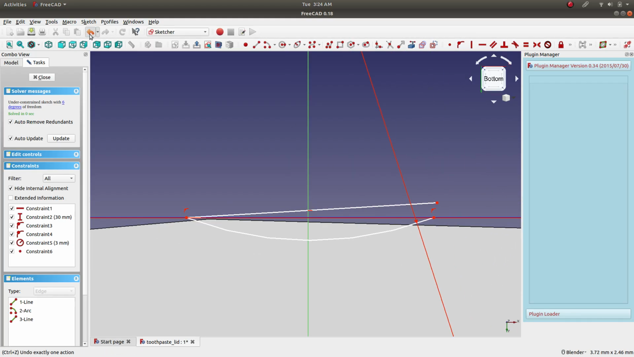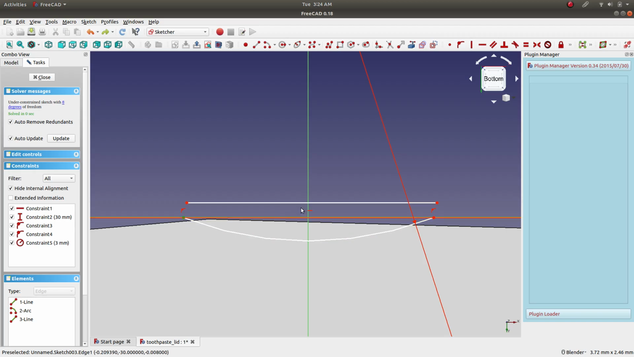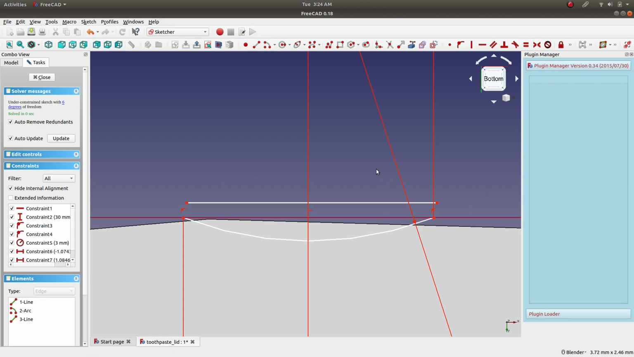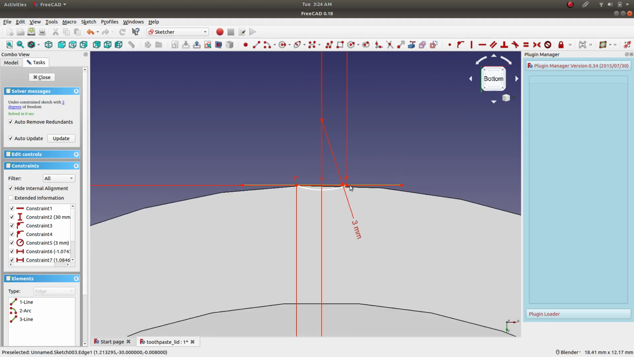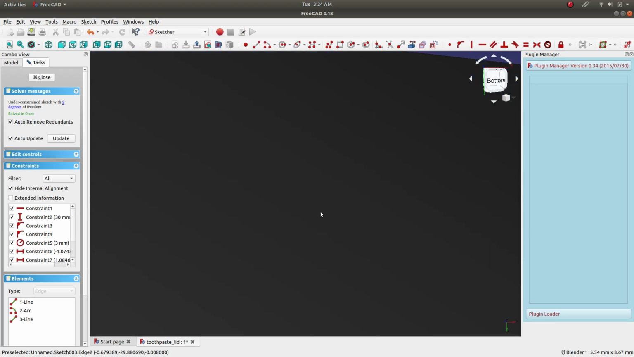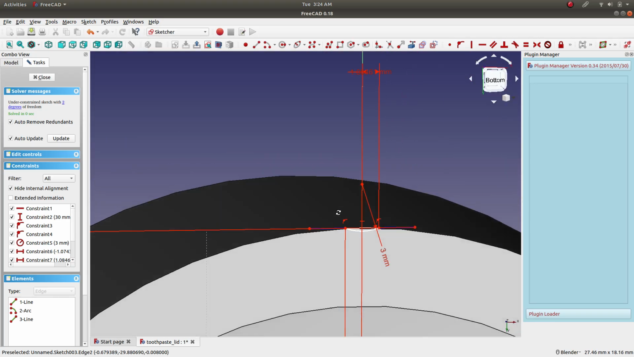It doesn't work. It's moving the object. Let's fix this. Fix. So it's not fixed, it cannot move. Let's do the same for this one. Fix. Let's set this to horizontal and then select this and this to coincident, and similar for this too. Now we have the cross section for cutting.